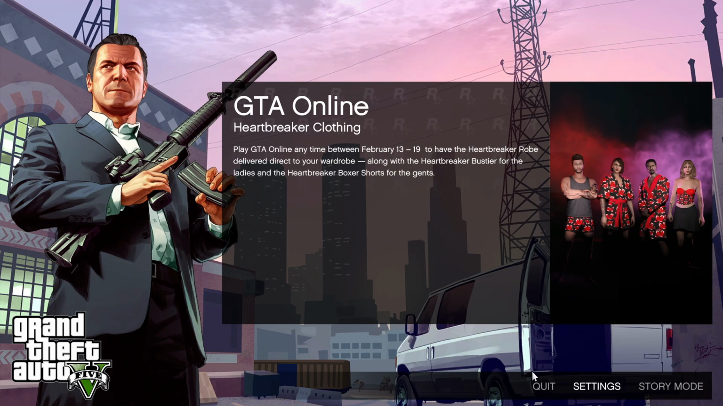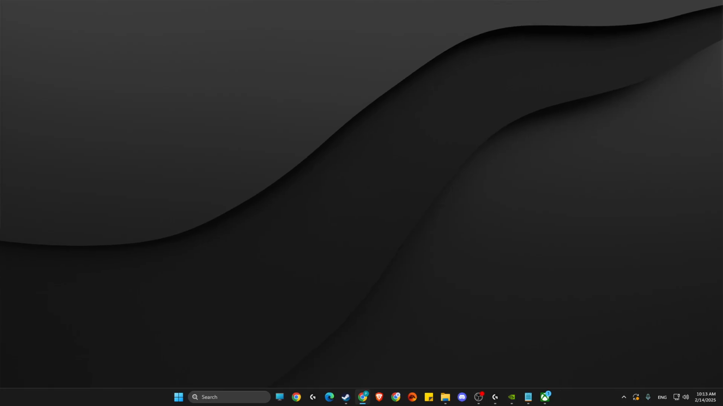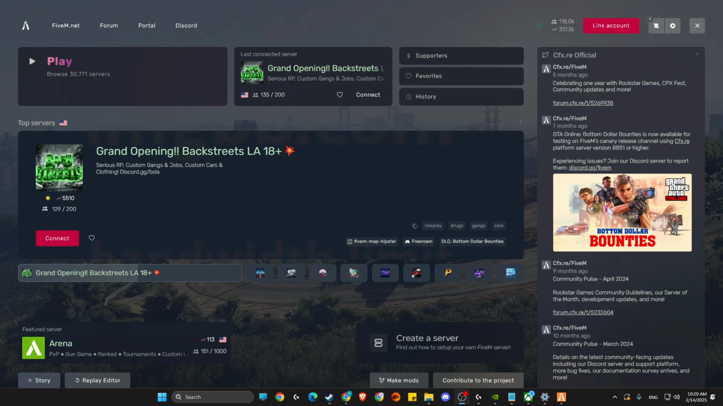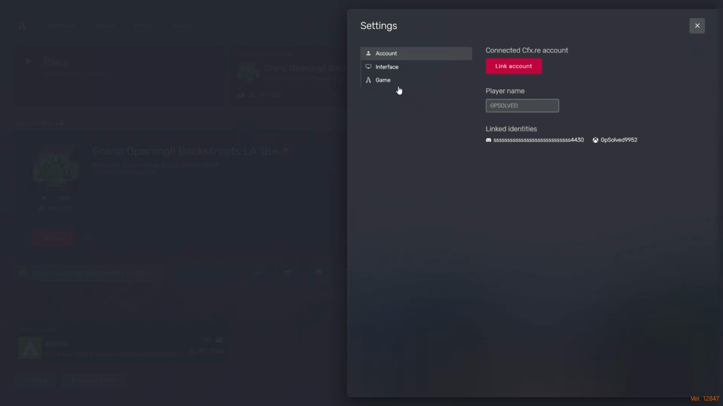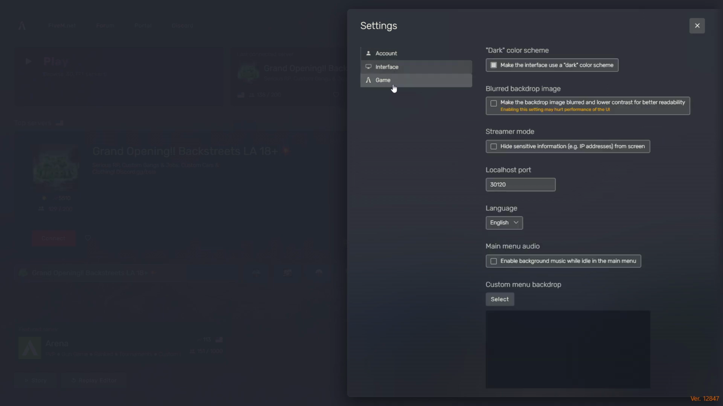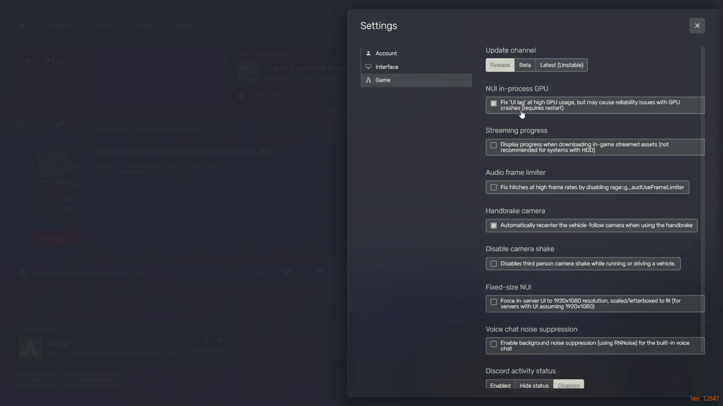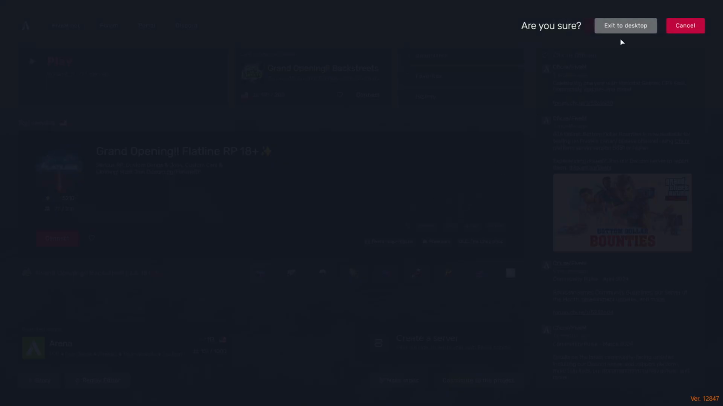And then we can close GTA 5, and then we can go with the FiveM settings that we need to change. So then you just need to open up FiveM. On FiveM, press on the gear icon. Then you need to go to interface. Then make sure, as you can see here, blurred backdrop image is disabled. Then go to game and make sure this fix UI lag and high CPU usage is enabled here. Then you can close FiveM.